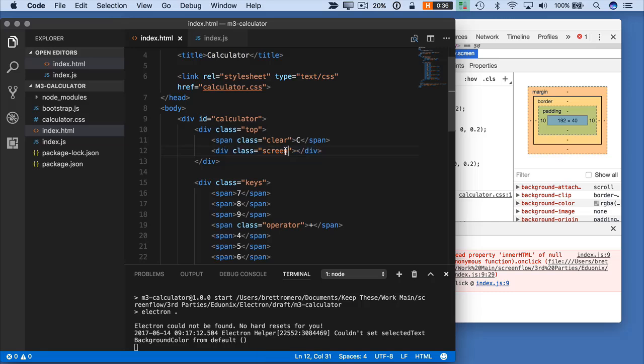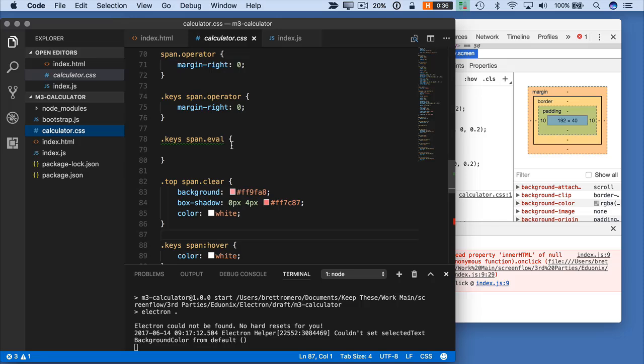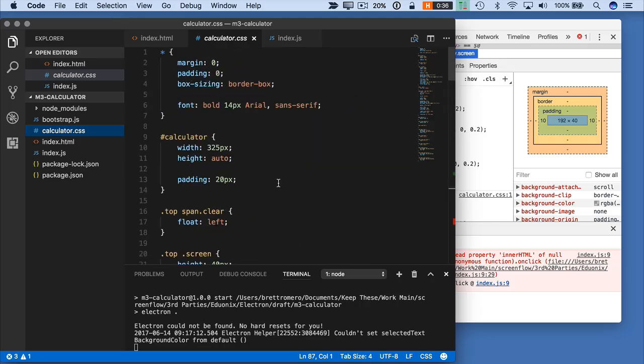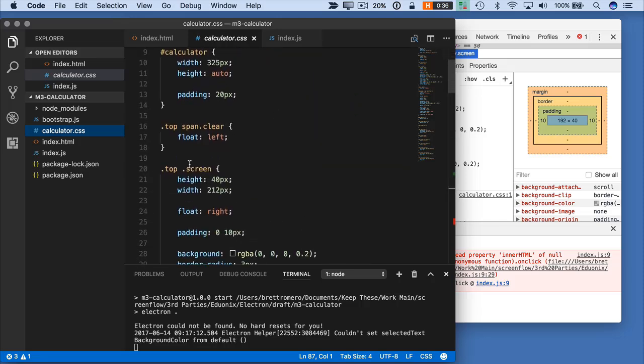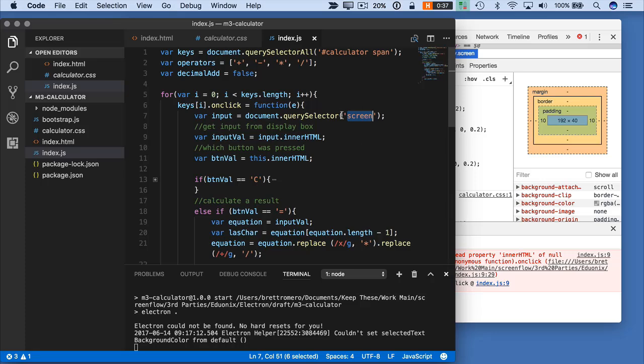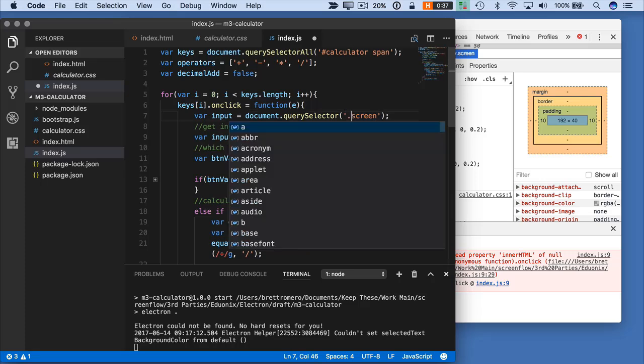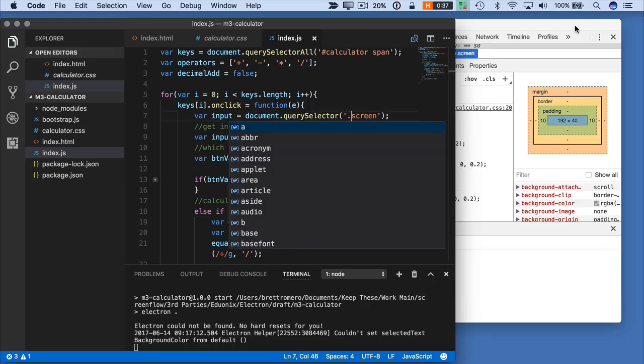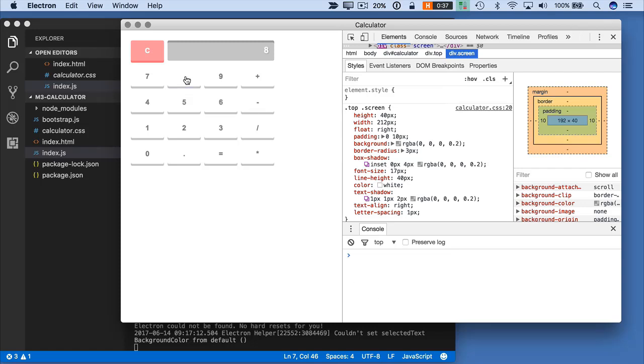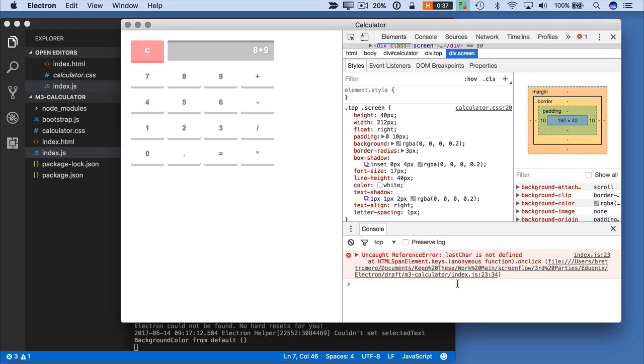This is a class. And if we go into our calculator.cs, scroll up and look for screen, you can see the reference here, dot screen instead of screen. So that's going to play an important part in what's happening here. So if I do that, save, and let's try now. So we start getting some numbers in here. So we have 8 plus 9 equals, and so we have another issue.